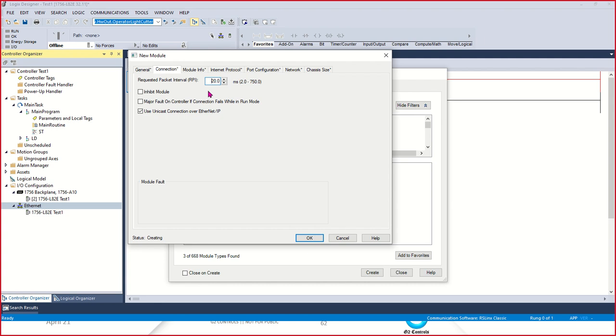Here I am going to select 20. You can take it by default, or you can select 50 RPI. You can select whatever you want, but less than 2 you can't select. Okay, I will select 50.